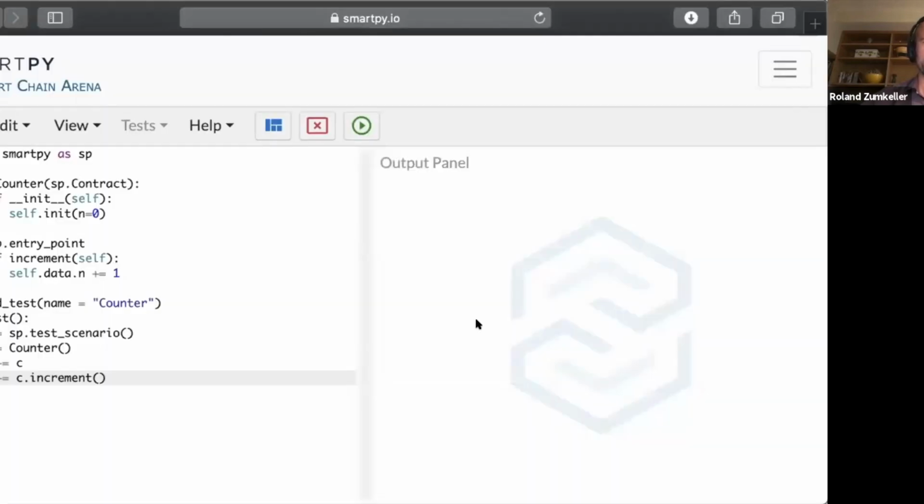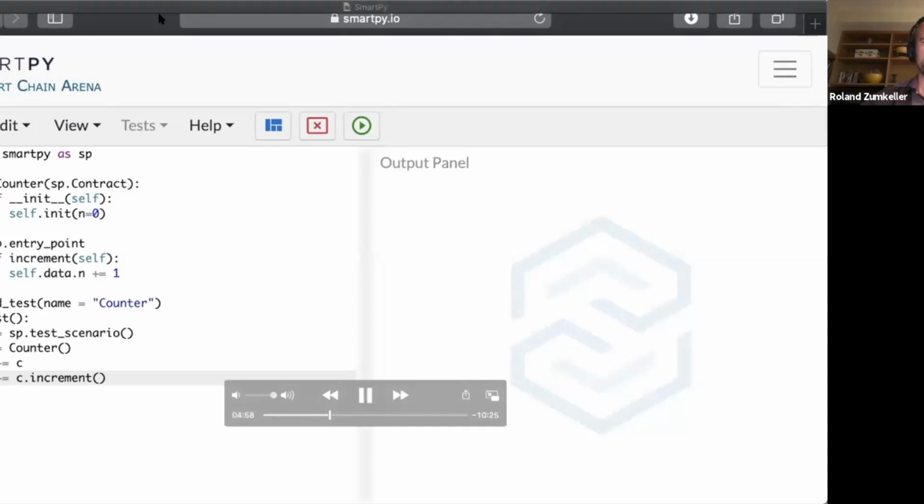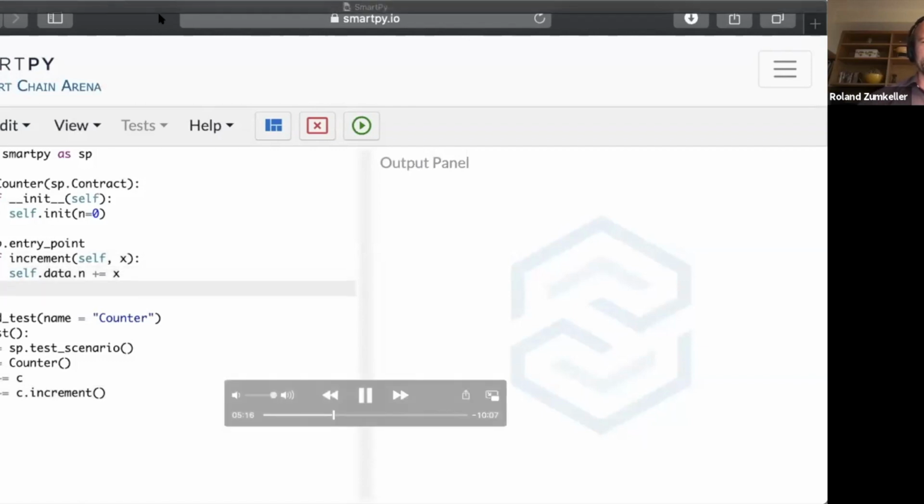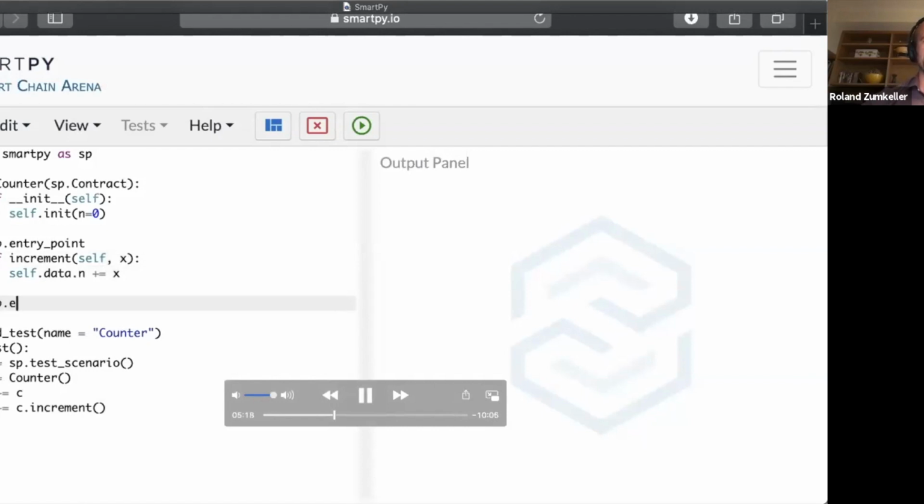Now let's make this slightly more interesting. First, let's modify the increment entry point so that the counter can be increased not just by 1, but by any given number. For this, we add a parameter x to the entry point, and we replace 1 with x. Furthermore, let's add a second entry point that allows the caller to decrement the counter.